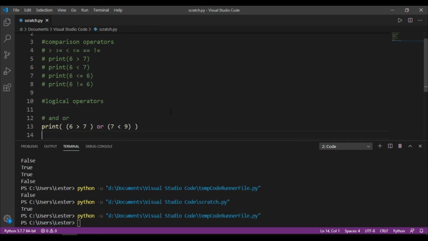So, today we have learned comparison operators. So, greater than or equal to, less than or equal to, equals and not equal to. And we have also learned logical operators, the and or logical operators, and nalaman natin na kapag and yung ginamit natin, kailangan lahat ng conditions ay true. While kapag or yung ginamit natin, kailangan lang isa sa mga conditions ay true para mag-result in a true.